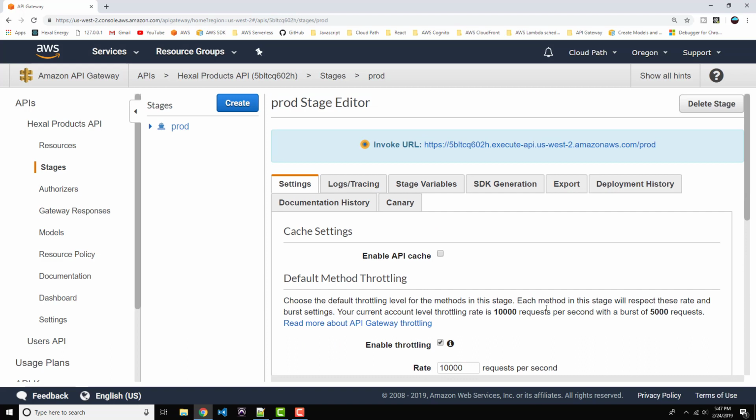All right. Now at the top of our prod stage editor, you'll see an invoke URL. Let's go ahead and copy that to our clipboard, because this is the URL endpoint that we'll use in our UI to access the REST API. Once you've copied that URL, let's head on over to our text editor or our IDE.